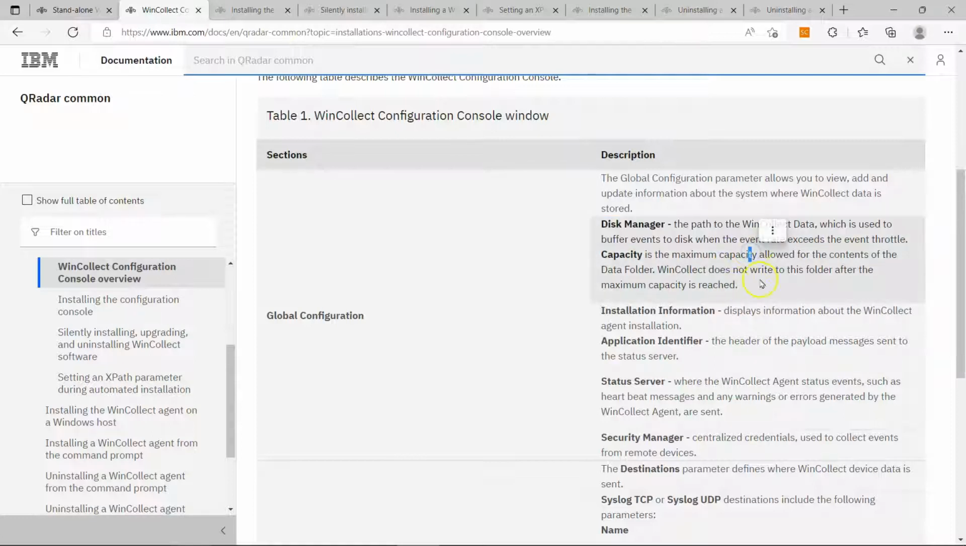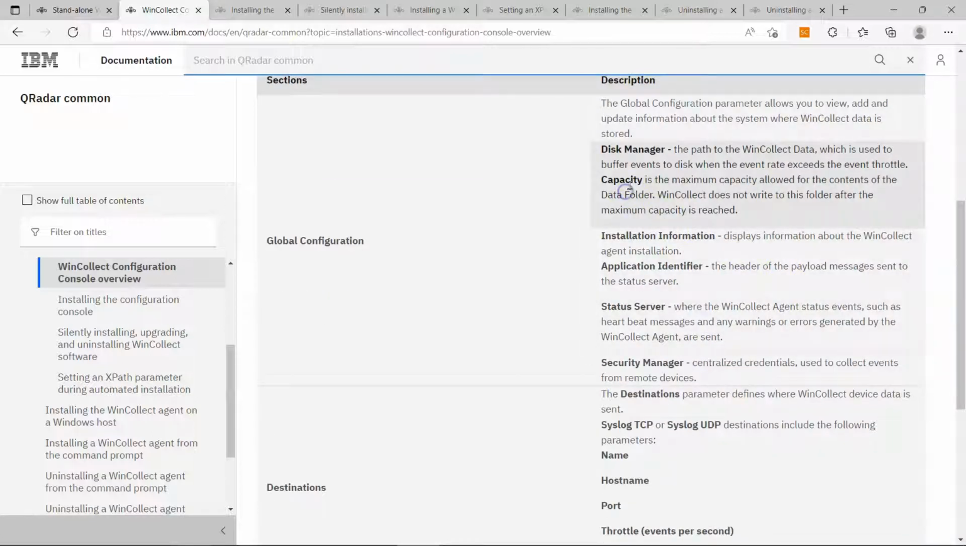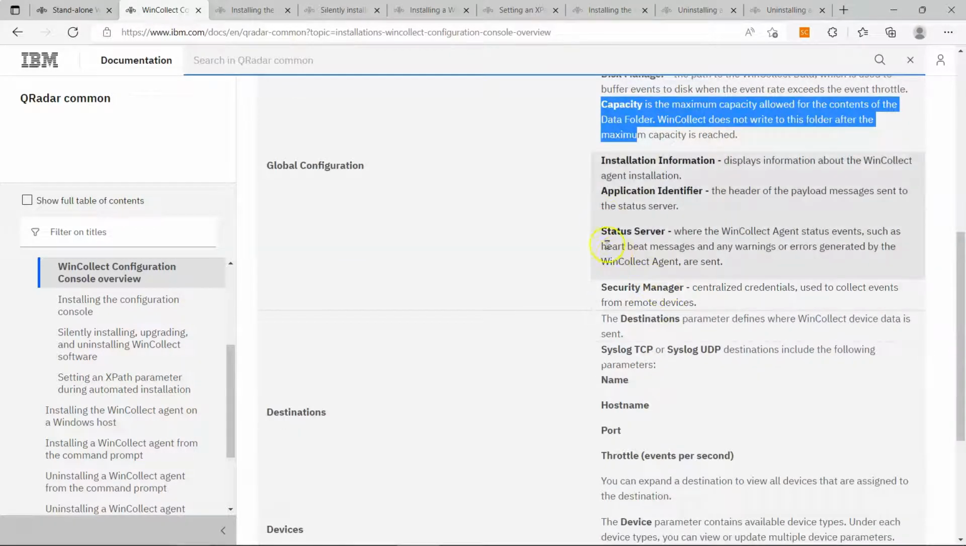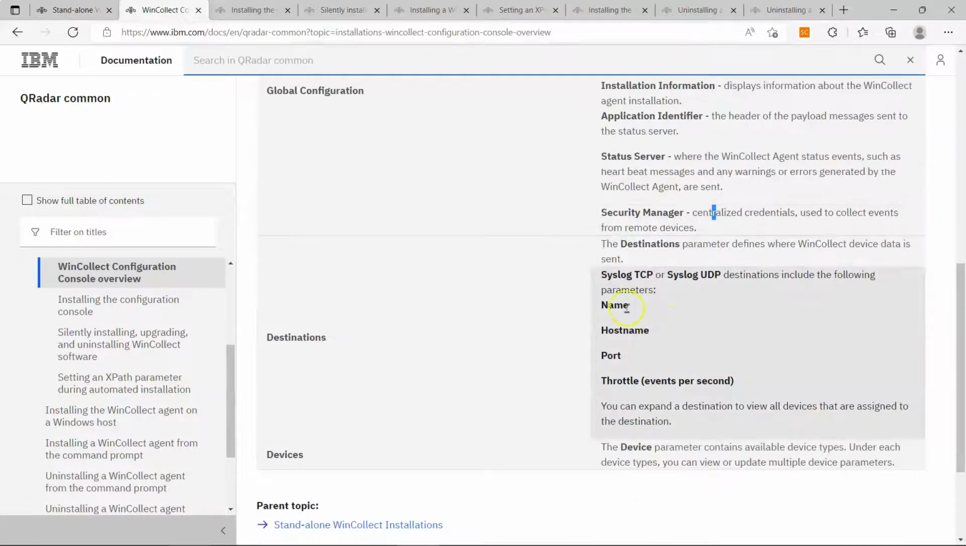The disk manager can control the disk space to buffer the events, the capacity, the status server for heartbeats, the choice of syslog TCP or syslog UDP, and a throttle on the events per second sent to the destination. The device parameter contains available device types. Under each device type, you can view or update multiple device parameters.